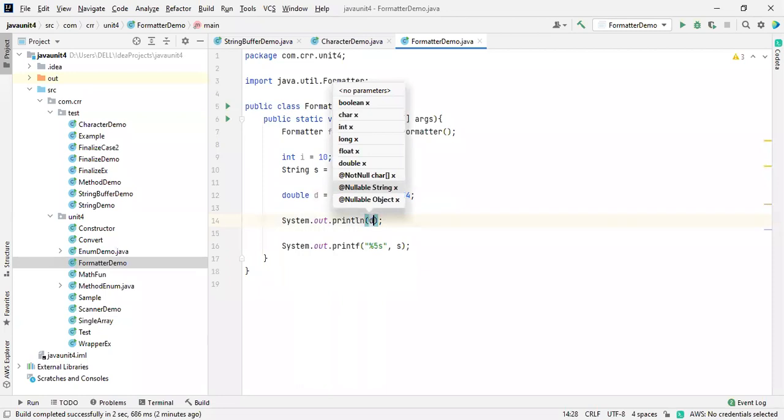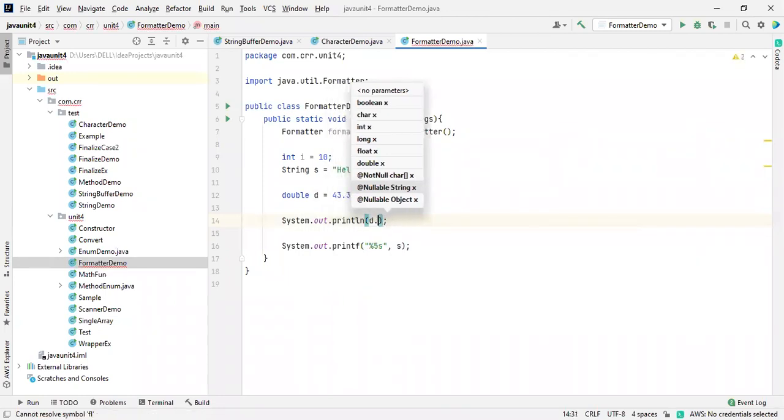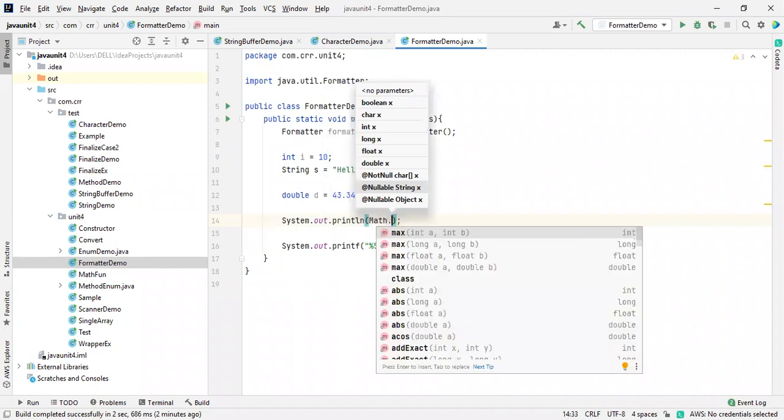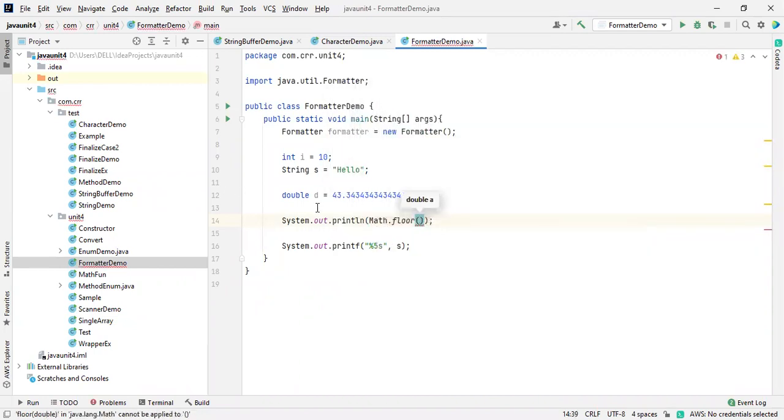System.out.println and d dot, one second, Math dot, I will take it as a floor. What is this? A d. I mentioned a d over here. So what is the floor value? And I'm also going to take, just from the information point of view, I'm just printing this. This is a floor value. This is a floor. Okay.